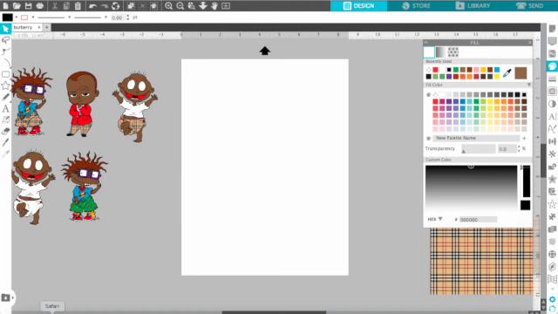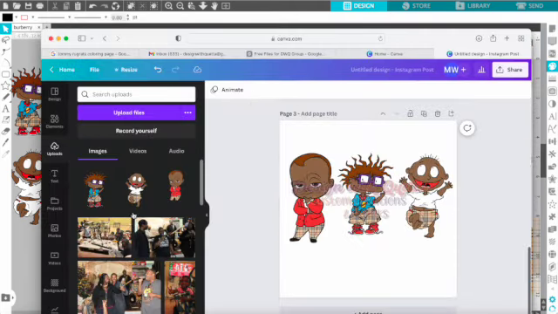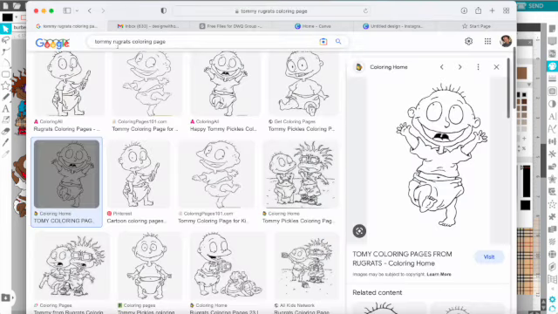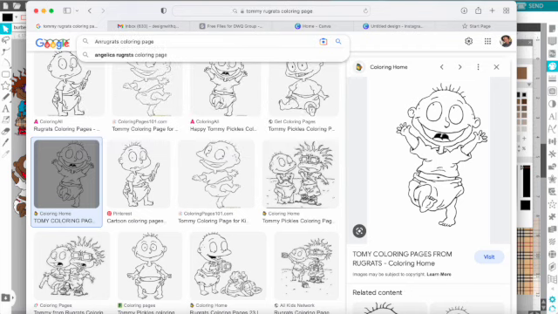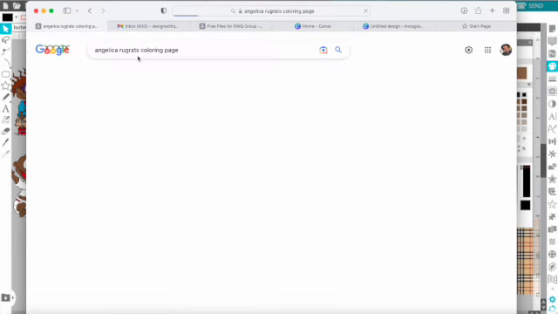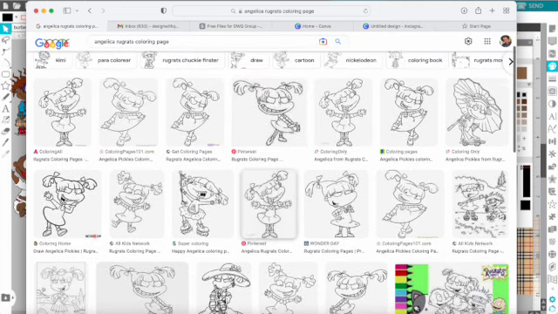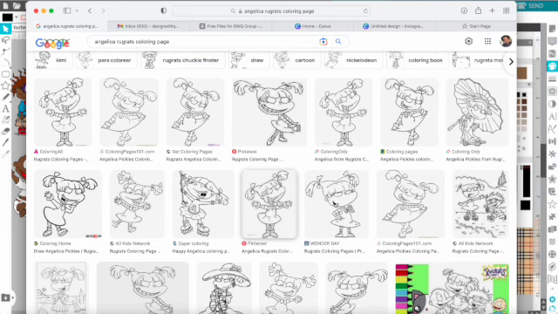And the first thing you want to do is go to your internet browser, and you want to go to Google. Once you open up Google, you want to just type in whatever character you are wanting to do. For right now, I'm doing Angelica, so I'm just going to type in Angelica Rugrats coloring page. You will go through the images and find the one that you like. Once you find the image that you like, you will save it to your computer.